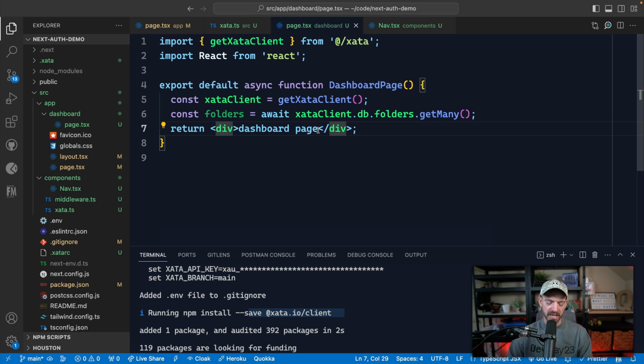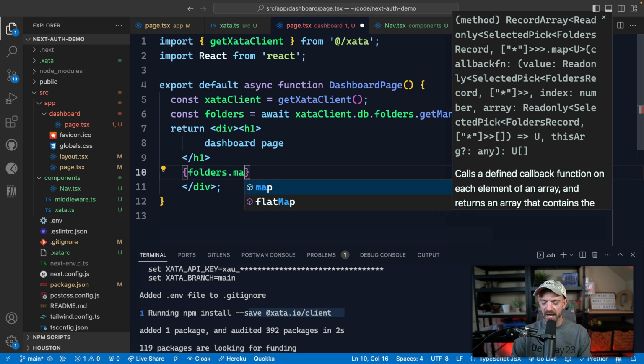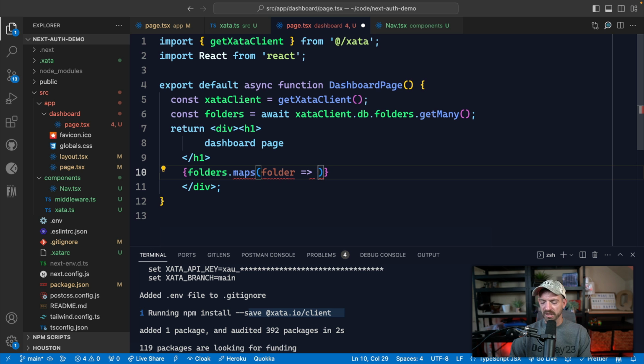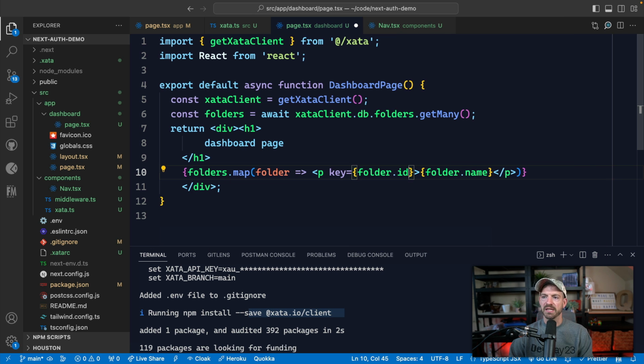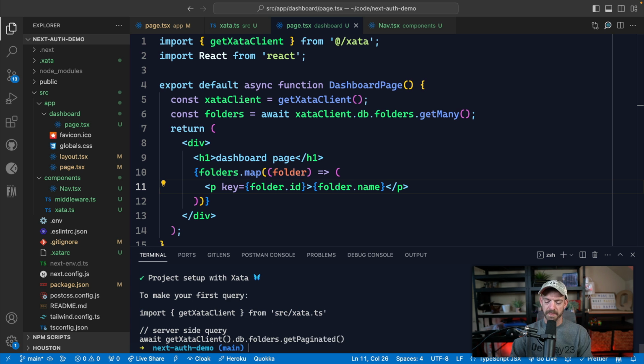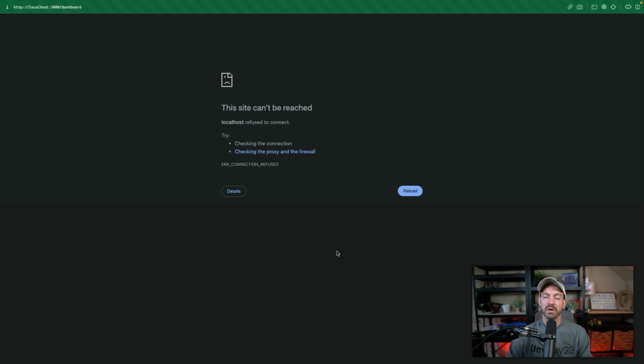Now we have our dashboard page. I'm going to wrap this inside of an h1. This won't look great, but underneath that, we can have a folders.map, get a reference to each folder, and then we can just add a p tag for the folder name, and this should be map instead of maps. The last thing we need to do is add the key prop, and we can reference the folder.id for the key. So we should be able to save this and make sure we're running the application. Rerun this with npm run dev, then go and refresh.